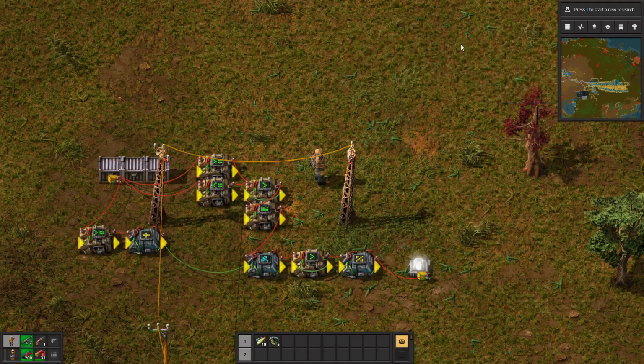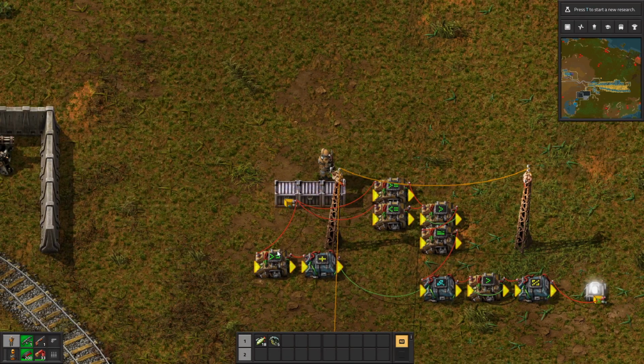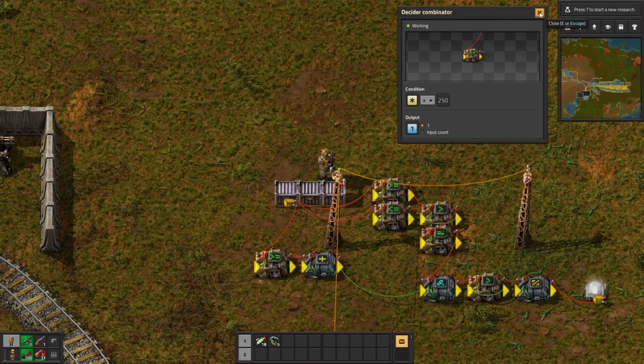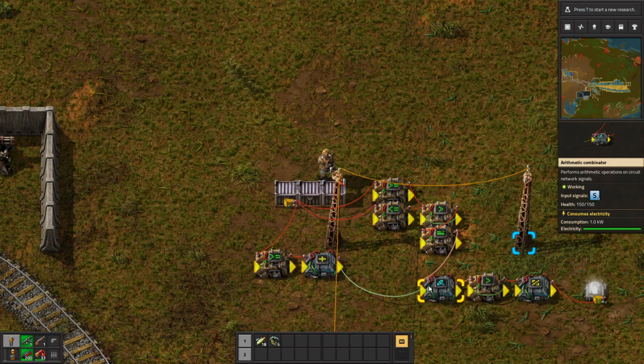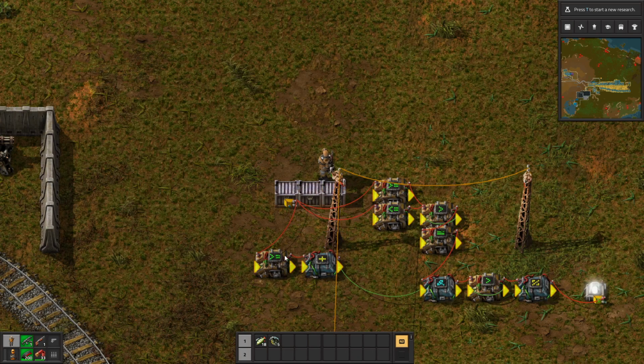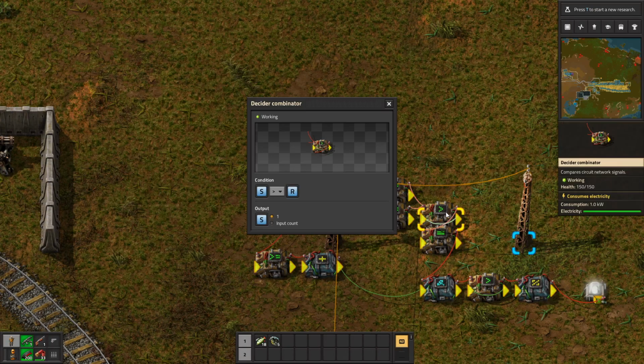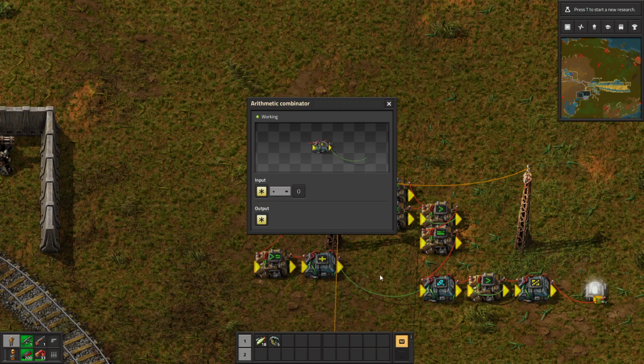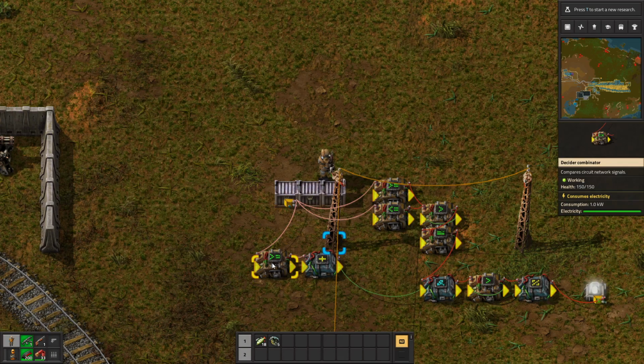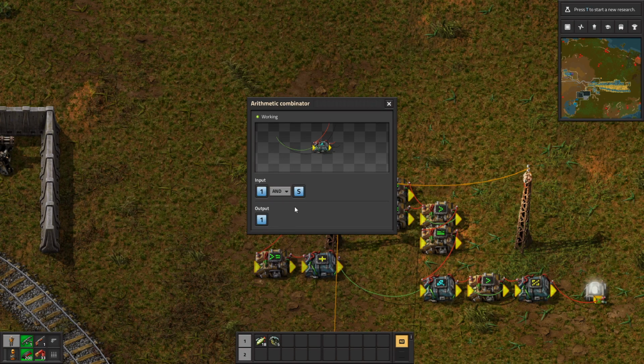Alright, now for the explanation part. So these first 6 combinators, the SR latch, the inverted NOT part, and these 2 down here, are the pulse generator. You need a pulse, not a constant signal, or else it will not work. So basically the statement will be true only for one single tick, and then it will not be true anymore.